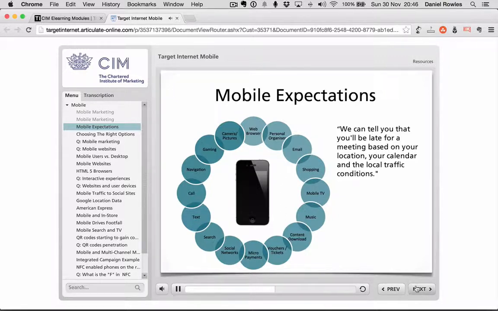relation to them changing their privacy policies, they have more data around users in one place. They say we can tell you that you're going to be late for a meeting based on your current location, what's in your calendar and the local traffic conditions. So there is clearly extra functionality and increasing utility coming in mobile devices, and we'll look at the trends and what's going to happen in the near future in this area as well.